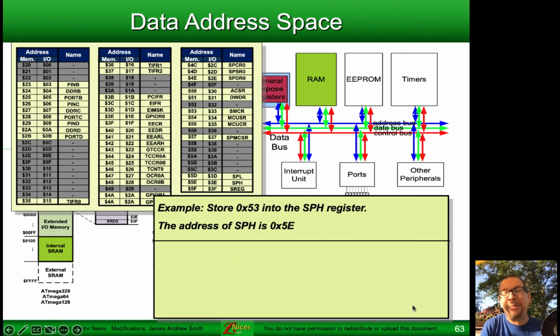So here's an example of how we can use one of these tables. We want to store the value 53 into the SPH register. That's just another register. And the actual numeric address of the SPH register, which you can find at the bottom right-hand corner of the table up above, is 0x5e. So it's 5e in hexadecimal. So we would say that we want to take the value 53.